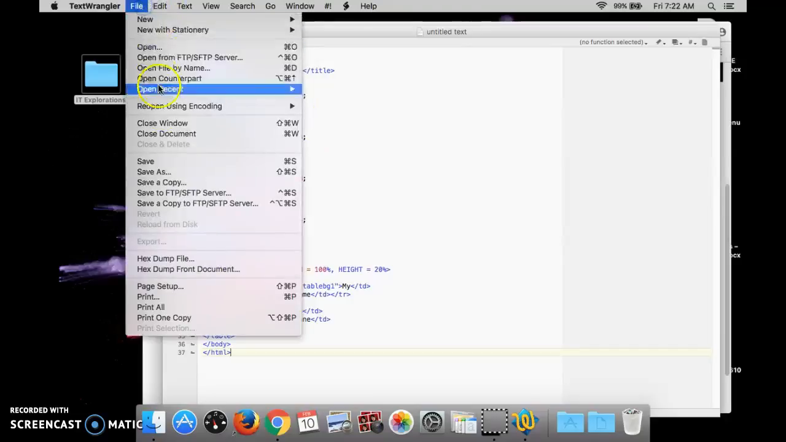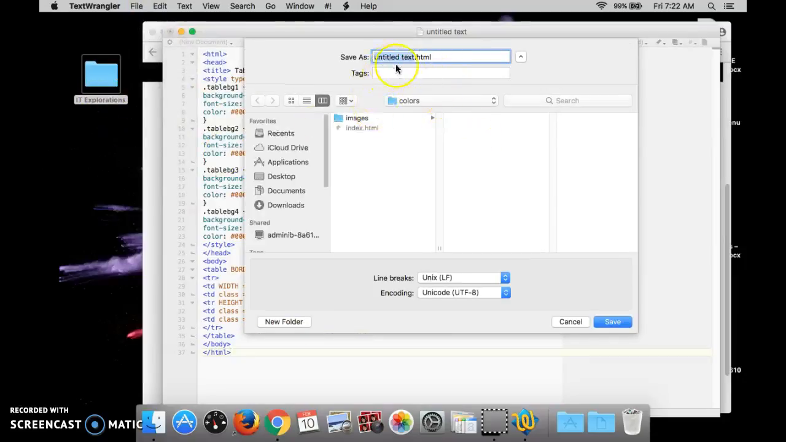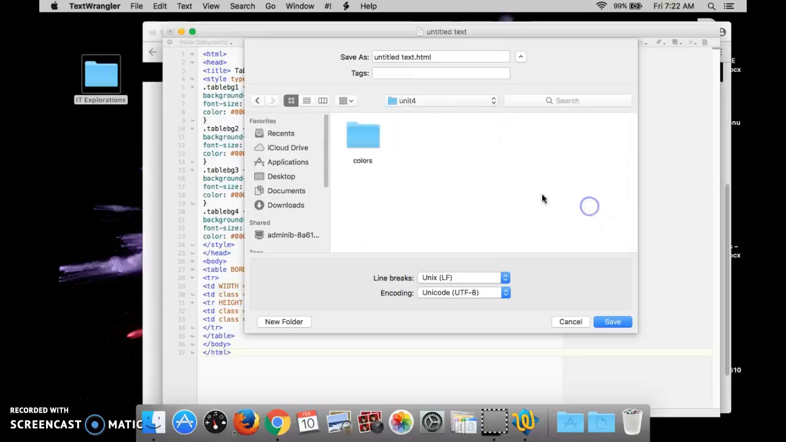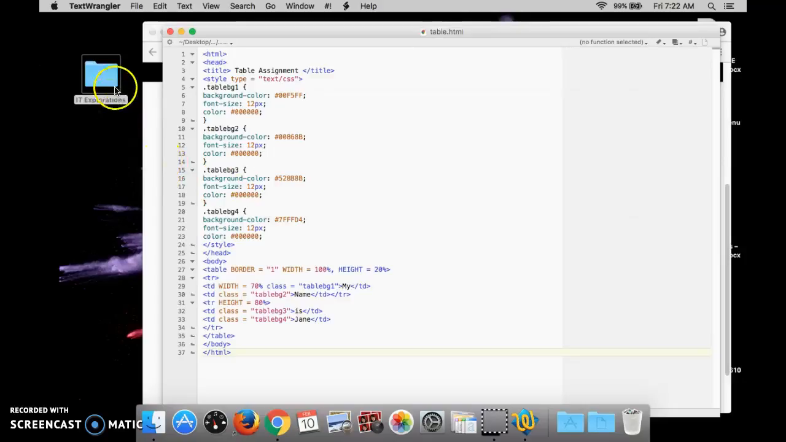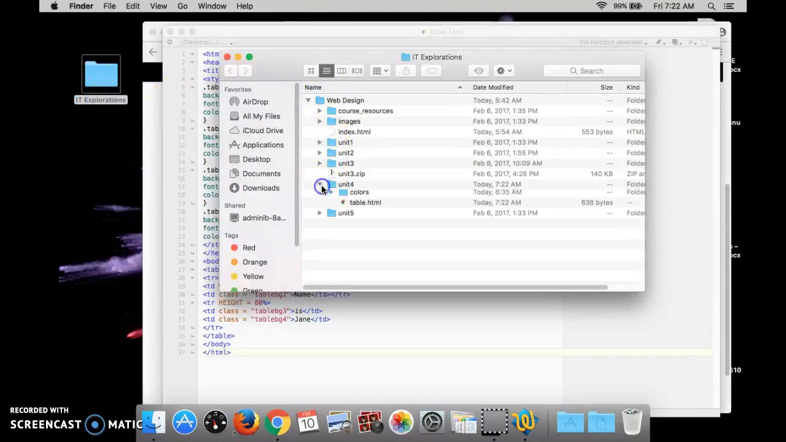So if we save, we're going to save this in our IT explorations. Nope, dang it. I'm still trying to learn how to get through. I need to be in my web design folder, and we're saving this in Unit 4, and we're calling this one table.html. So let's go ahead and open this up and just see what it looks like at this point.